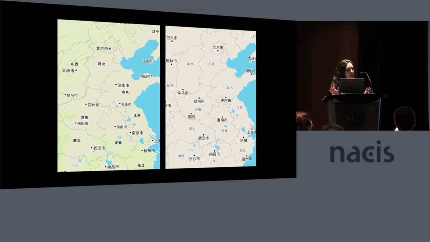So really the challenge is combining all the optimal styling for all languages to make a single style that works equally well across the different languages.